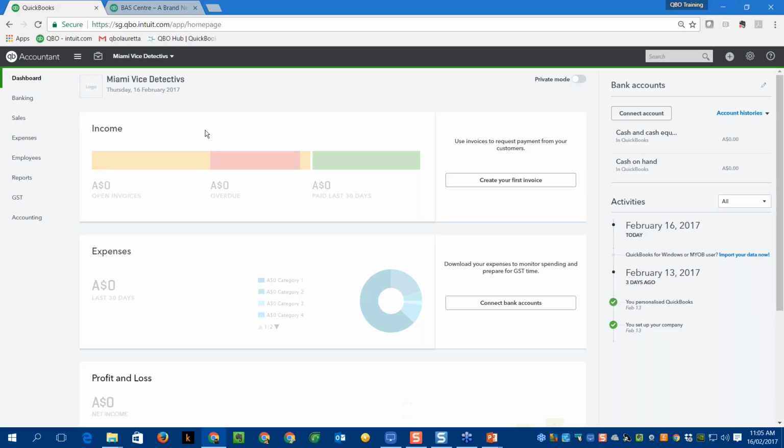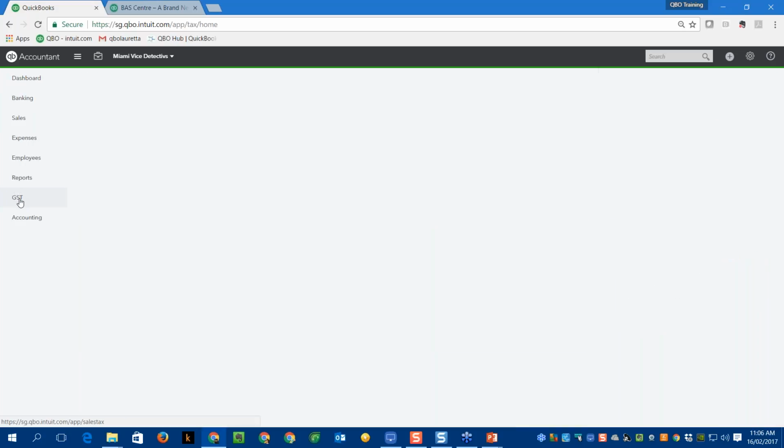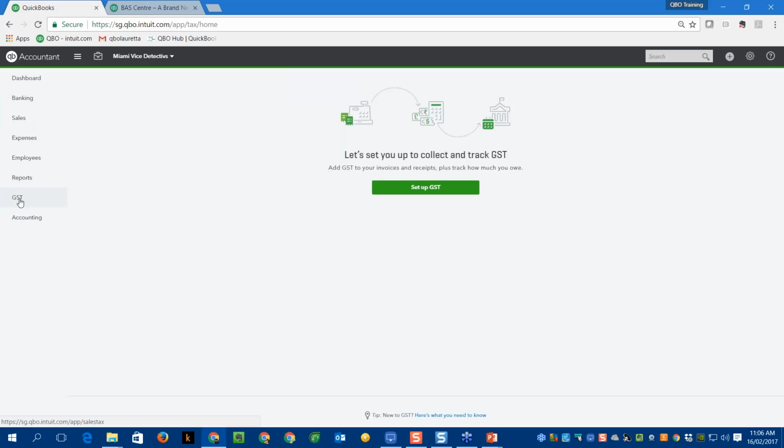So what I'm going to do is I'm going to set up this file. Now, for the people that have been on my webinars before, you all know that the files that I use aren't real, of course, and today's setup of GST, I'm going to use Miami Vice Detectives. All right, so this is what your file looks like. On the left-hand side, navigation bar, we'll just click into GST. Now, at this stage, this file is not set up for GST.